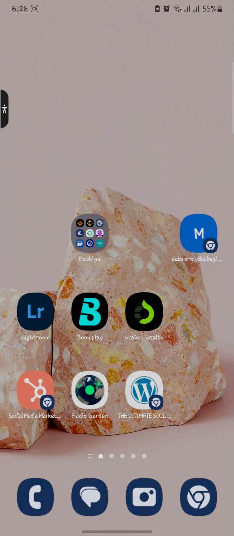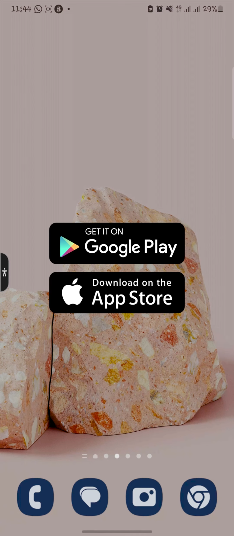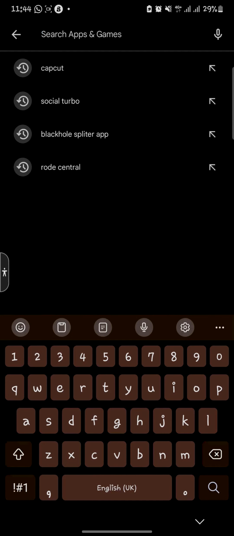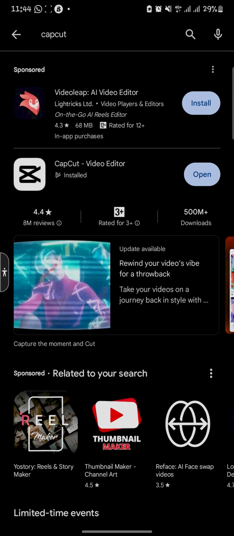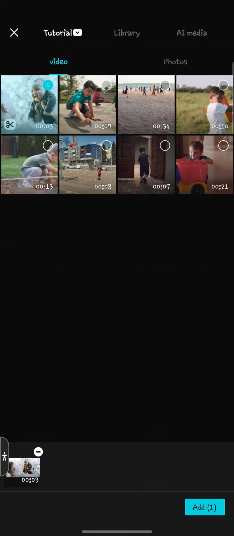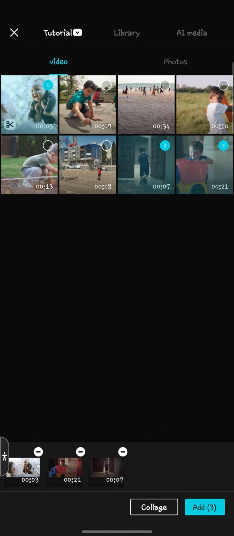Alright, welcome to the third part of this tutorial. In the first tutorial, part 1, for those who haven't watched it, we talked about installing Capcut on your mobile device if you do not have it before. And in part 2, we talked about importing your desired clip for editing.